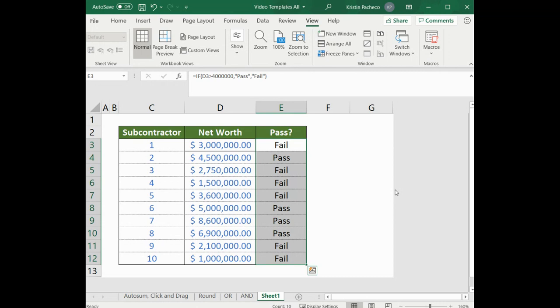As you can see, subcontractor 2, as well as any subcontractor that had a net worth of at least $4 million, passed the government's requirements, and any subcontractor who did not failed. So, for example, subcontractor 2 had over $4 million net worth, and therefore they passed. But subcontractor 3 did not, and therefore they failed.